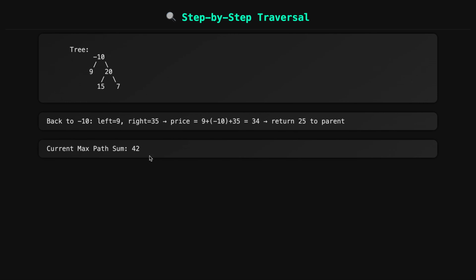Now maybe let's quickly recap the key concepts over here. So first of all, why do we compute two values at every node, right? One is the price of the full path through the current node used to update the global maximum, and the other is the maximum gain we pass to the parent, right? Since the parent can only continue one path, right? And also, why do we ignore the negative gains? Well, that's because a negative path will only reduce the total sum. So we discard any child path if its gain is negative. So that's the entire solution.